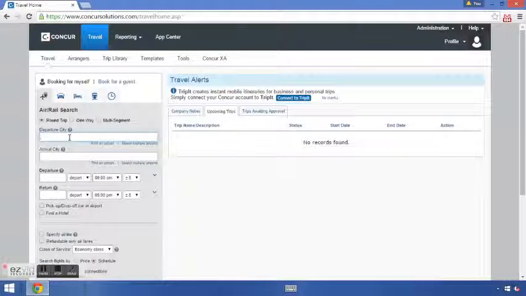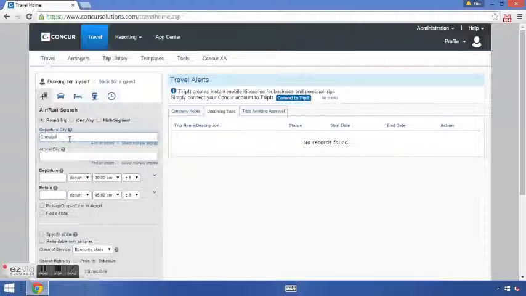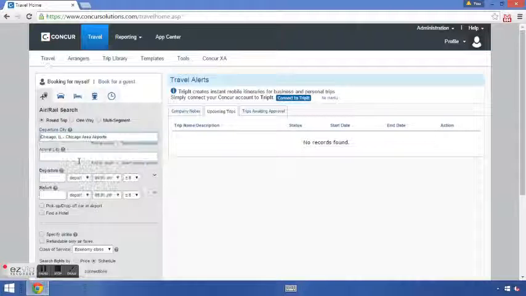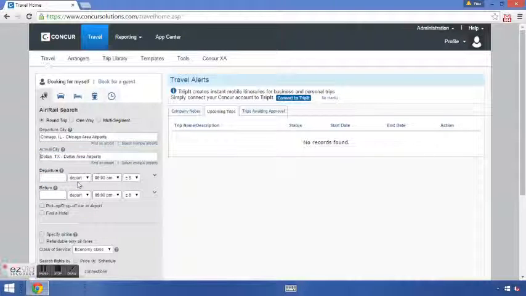Enter your departure city. In this example, I will use Chicago. I have the ability to search a specific airport, such as Chicago O'Hare, or the ability to search all of the Chicago area airports. In this example, I will select O'Hare. I can select my arrival city. In this example, it will be Dallas, Texas. And once again, you have the ability to select either a specific airport in the Dallas area or all of the Dallas area airports. In this example, I will use the Dallas-Fort Worth Airport.